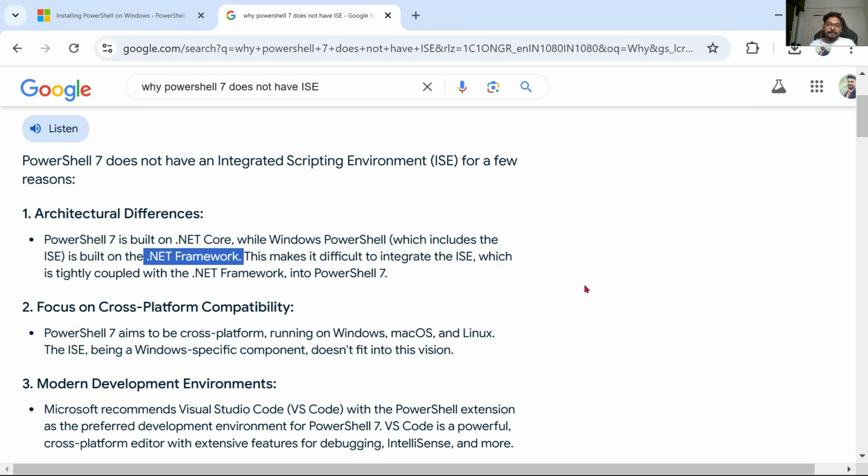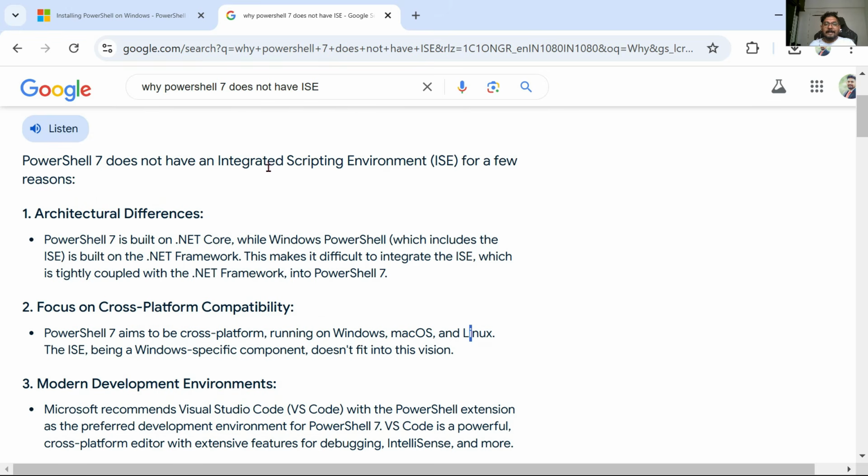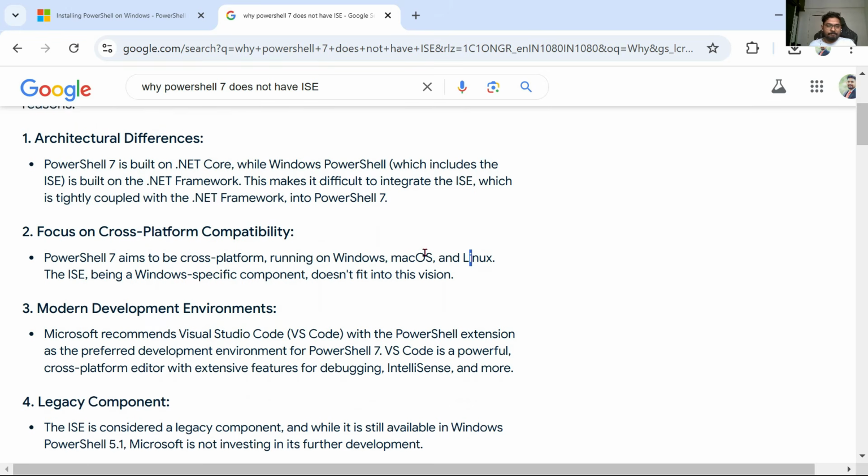So what is the difference? This makes it difficult to integrate the ISE, which is tightly coupled with .NET Framework, into PowerShell 7. So what happens? PowerShell 7 is more focused on cross-platform compatibility. PowerShell 7 aims to be cross-platform, running on Windows. It can run on macOS and Linux, right? So that's why it doesn't have an ISE, or Integrated Scripting Environment.